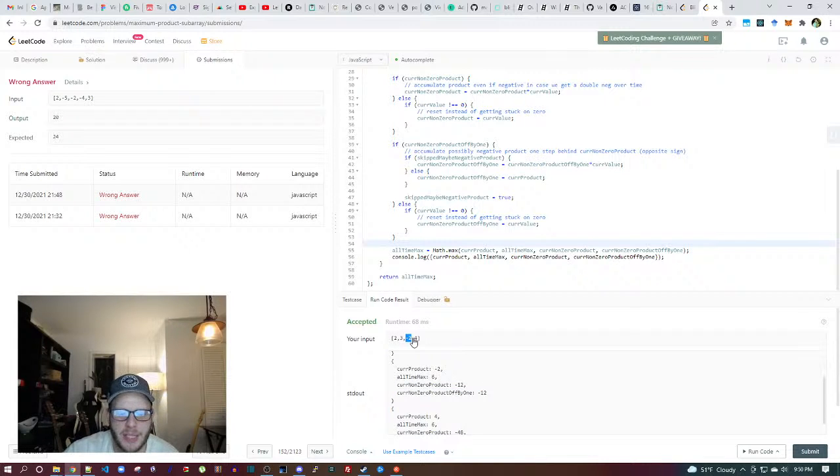Right, because minus 2 is less negative than minus 12. So cur product is there. All-time max is still at 6. The cur non-zero product is minus 12.